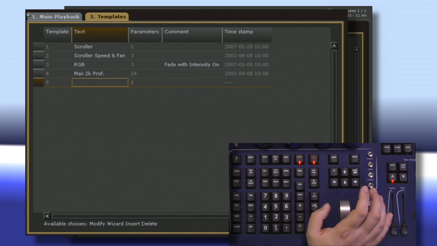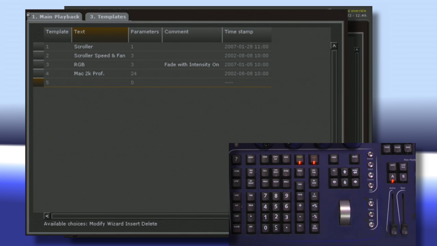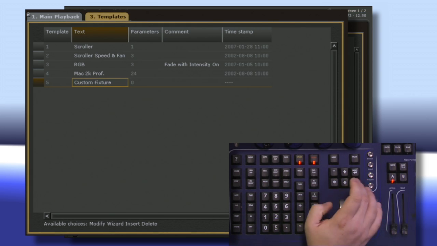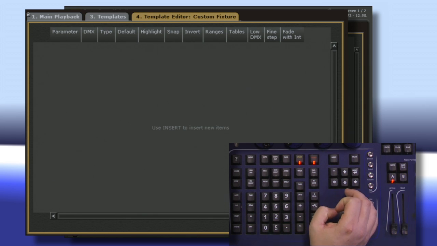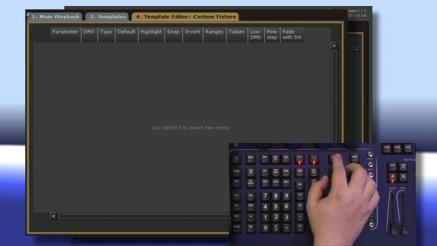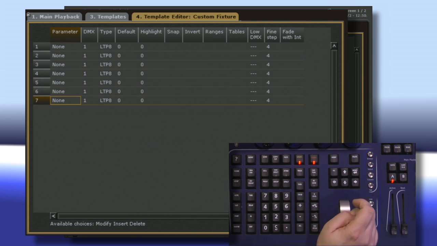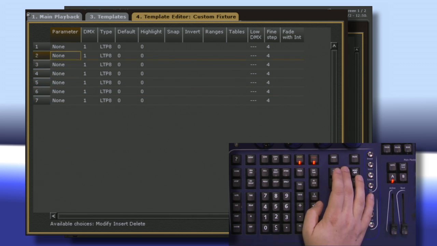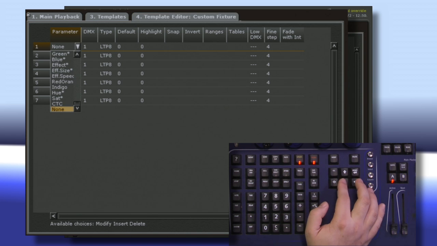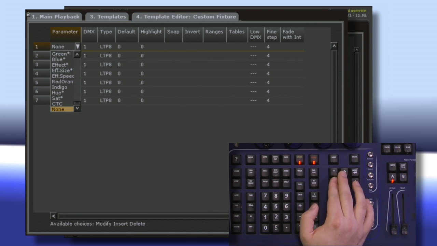We can come over to the text field, hit Modify, and say Custom Fixture. You can label it whatever you want. Then navigate over to the Parameters column, hit Modify again, and this part of the template editor allows us to insert whatever parameters we need. All you have to do is hit Insert and build as many parameters as you think you'll need in the fixture. Arrow to the particular parameter, hit Modify, and there's a full list here.